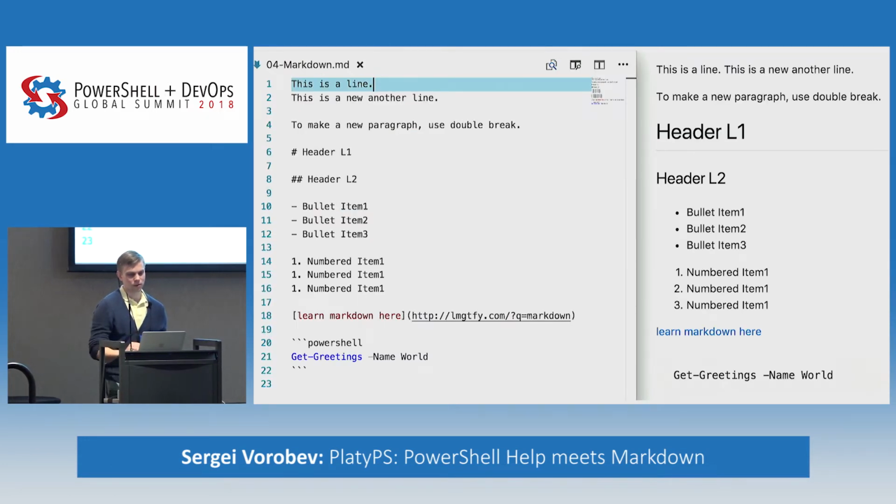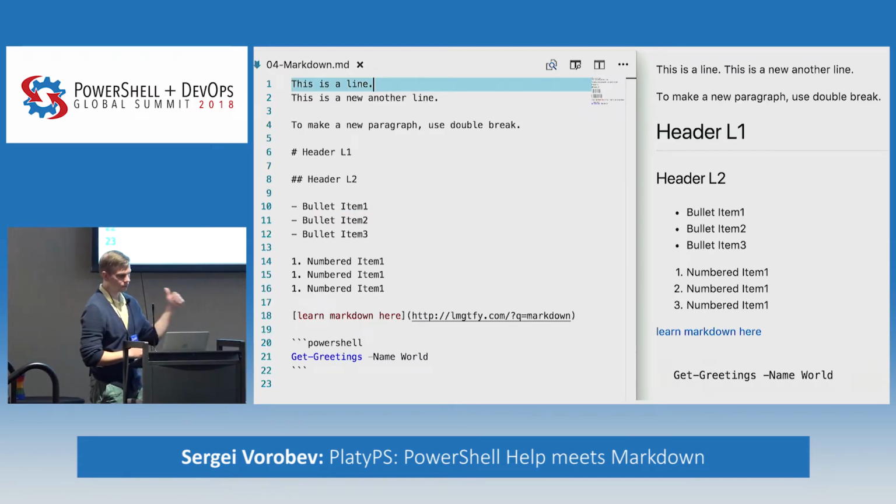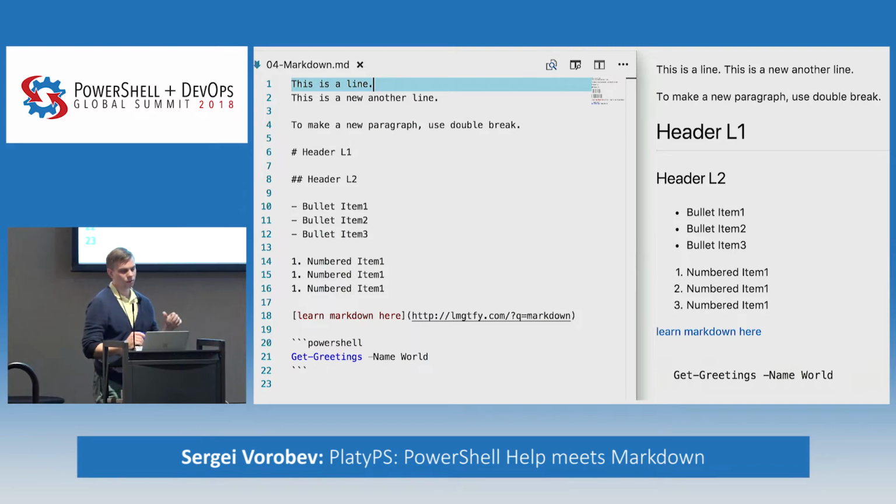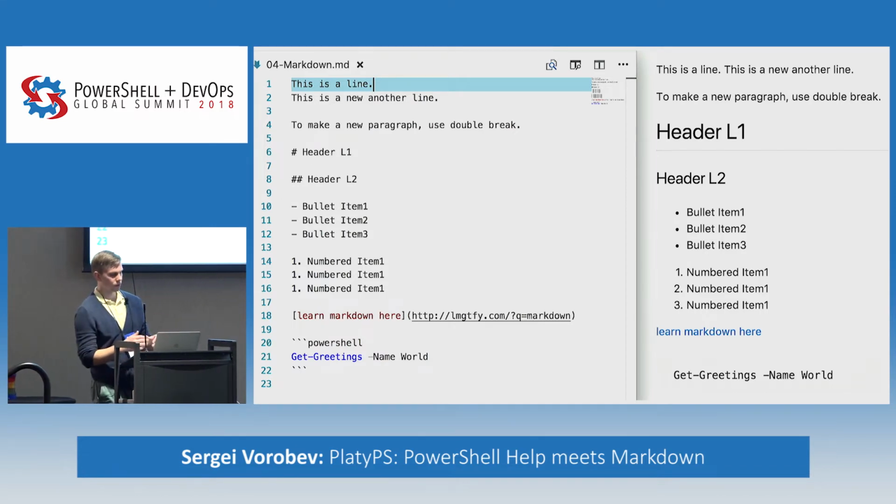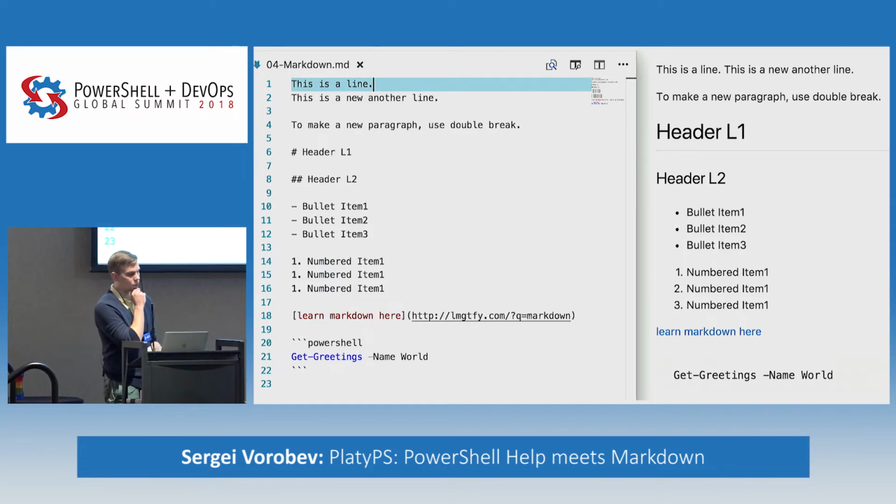So here we go. This is the basics of Markdown. We have a line, we have another line. If we have only one line break between them, they will form a paragraph. So line break kind of serves as a space. If you do 2 line breaks, you start a new paragraph. For headers, we use a hash. So if you have 1 hash, it will be header level 1. If you have 2 hashes, it will be header level 2.